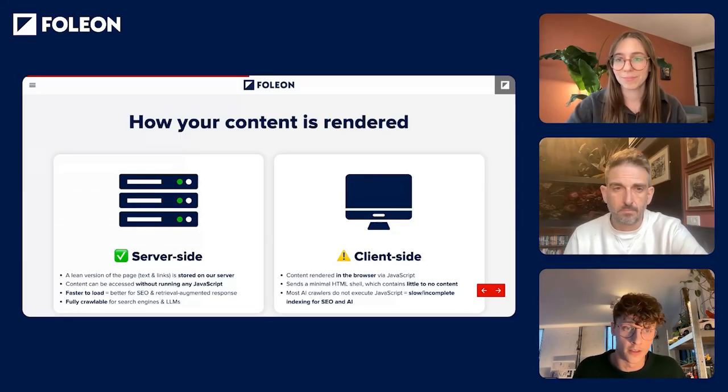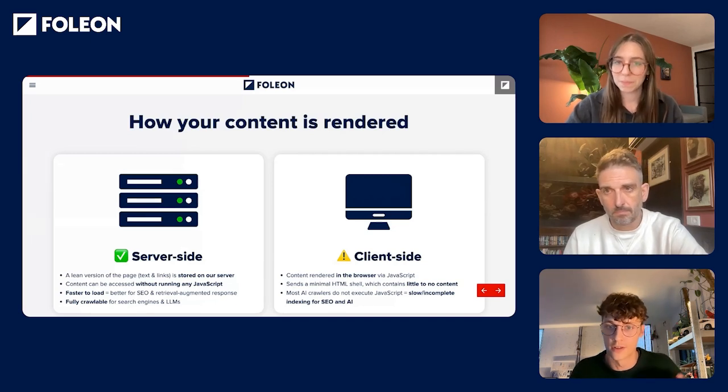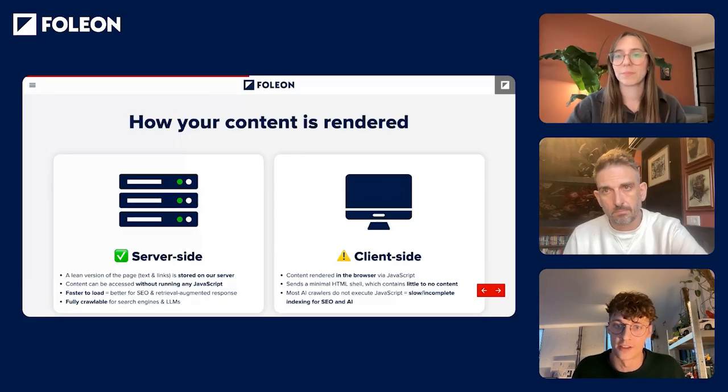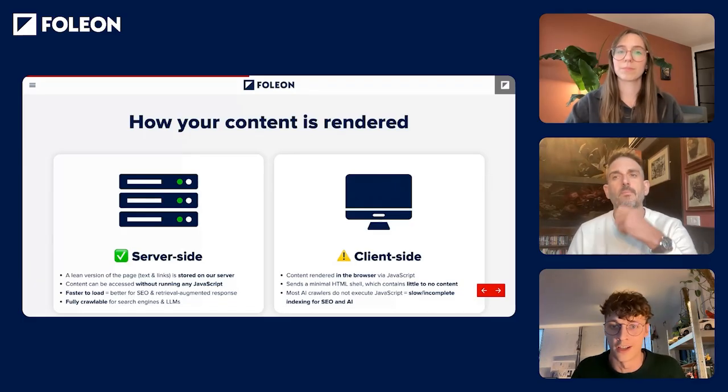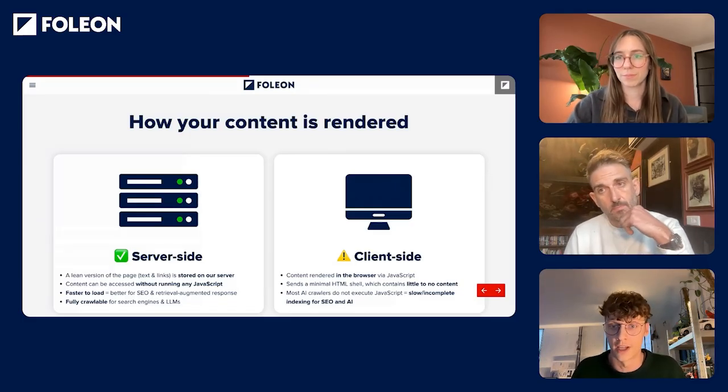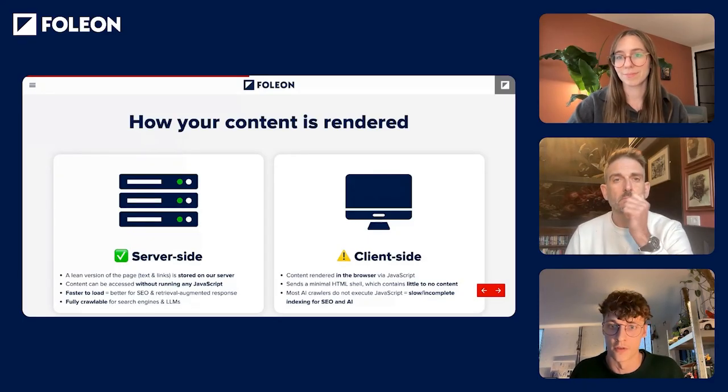So faster loading improves your SEO ranking. The faster your page loads, the higher your page will rank. And the higher your page will rank, the higher the chances are that an AI will pick it up for its response. And of course, that full crawlability is very important. They'll be able to read all the content. They'll be able to see which links you're linking to, and use that to come up with an appropriate response to the question. So it gets all the information that it needs using this server-side rendering approach.